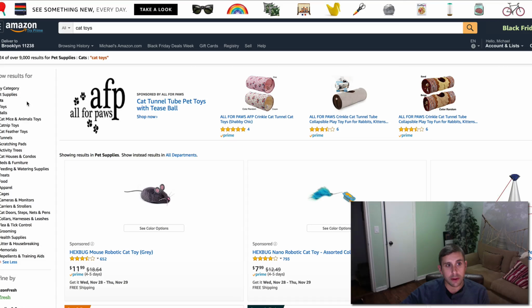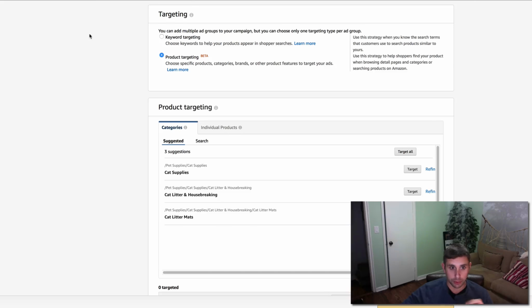So now, theoretically, when shoppers are looking through these different categories, Amazon is allowing us to target either the broad category of pet supplies or these more narrowed down targeted categories of balls, feather toys, catnip toys. Okay? So if you go inside of Amazon Seller Central, you can see that they've broken it down, our main product, they've broken it down into the 3 categories.